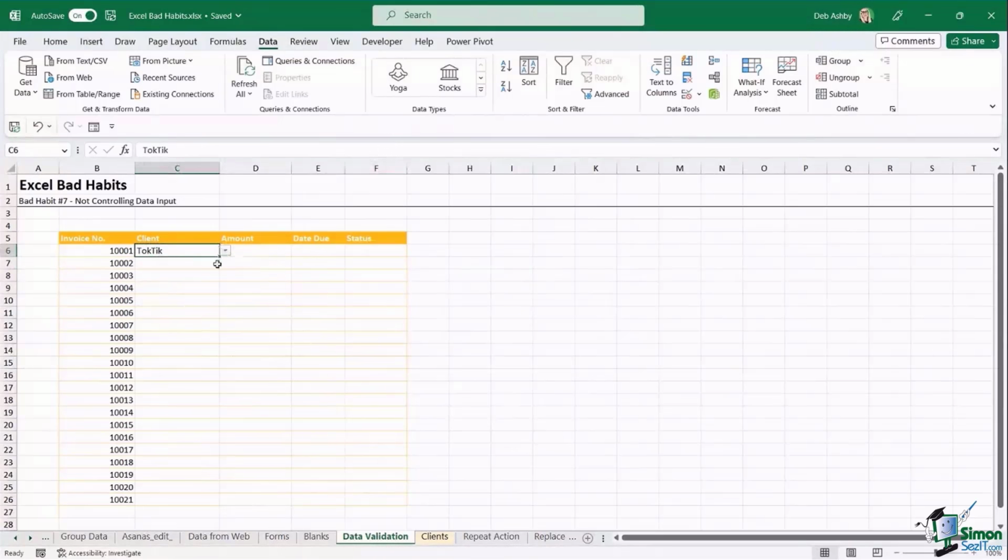We can then copy our data validation down. So much like we do with anything else, we can just copy it down. That does actually copy it down, but because I've got something selected, it's going to select it in there. So we can then just go through and select our clients just here. Okay, so nice and straightforward.